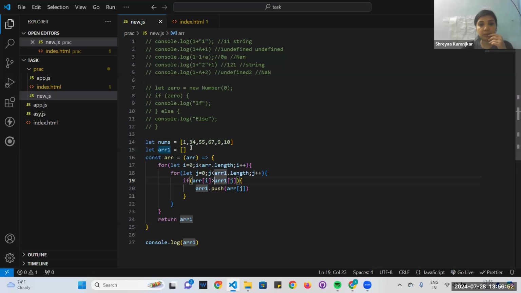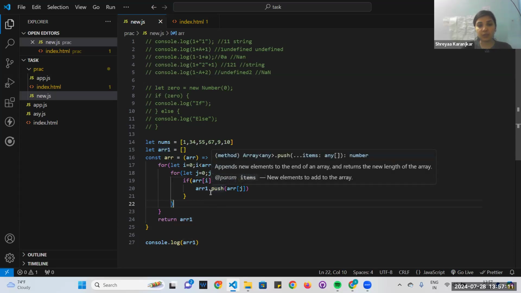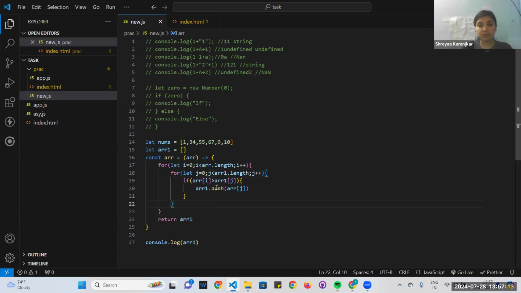Okay, so every I will push the data from the numbers into array 1, and as this array 1 does not have anything, so one by one the next elements should get checked here.